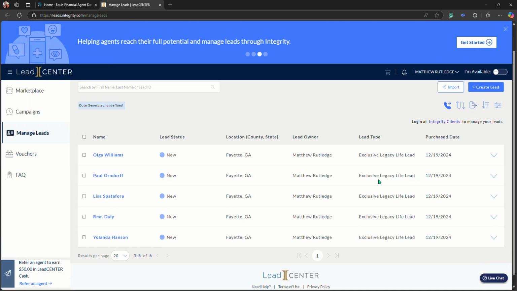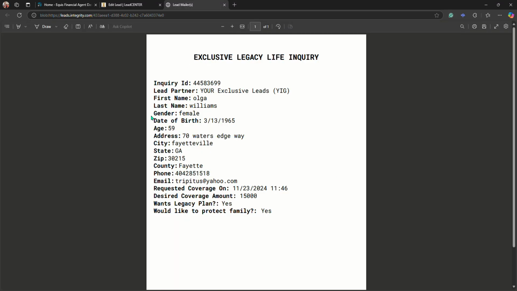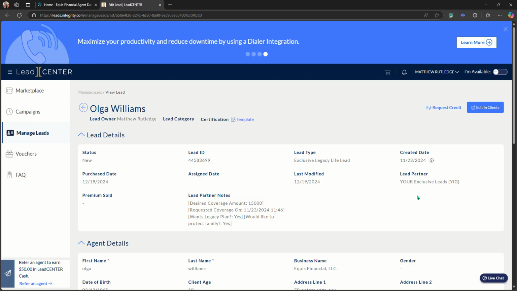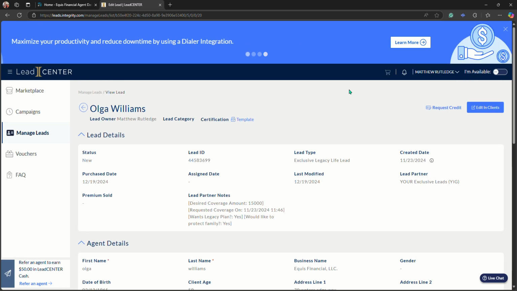Okay, manage leads. So once you purchase the leads, they will show up in here, and as you click through them, it'll give you all the details. Here's Olga, and then you can hit the template, and when you hit the template, it'll show you the actual system where she called in this case. Okay, so that's it. I don't want to go any further. If you have any more questions, that's kind of how you purchase them.